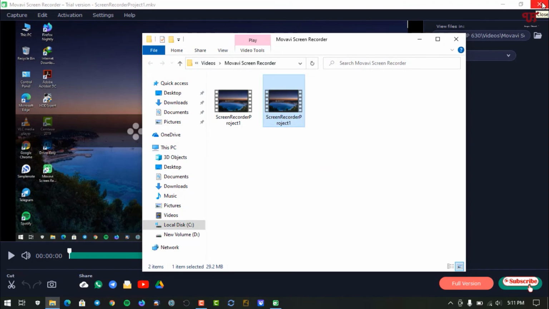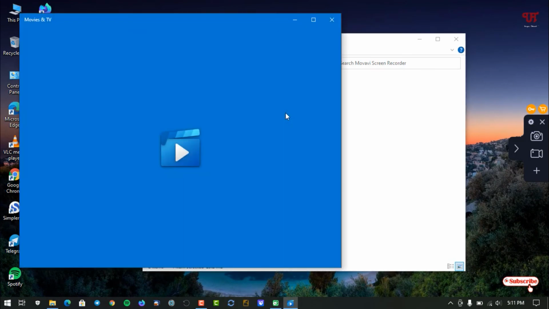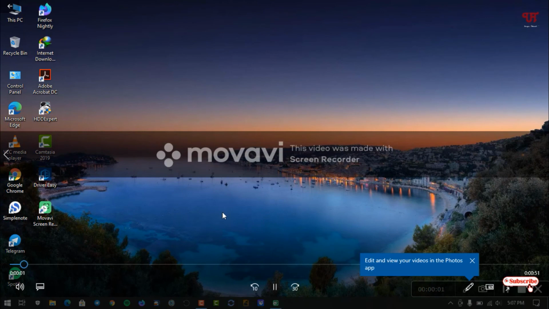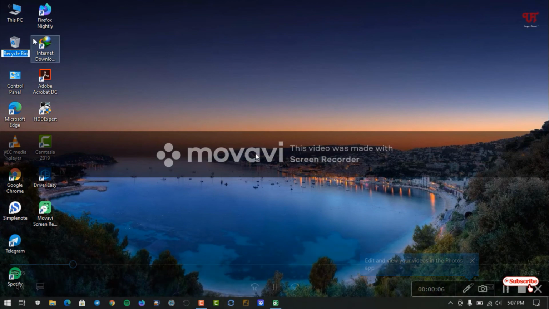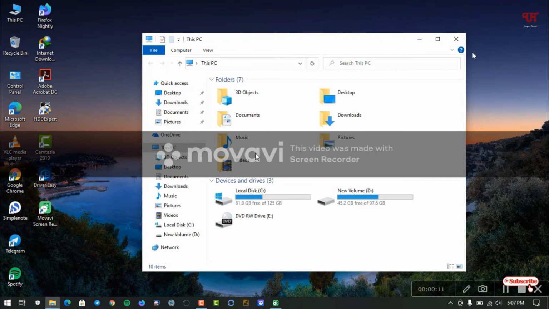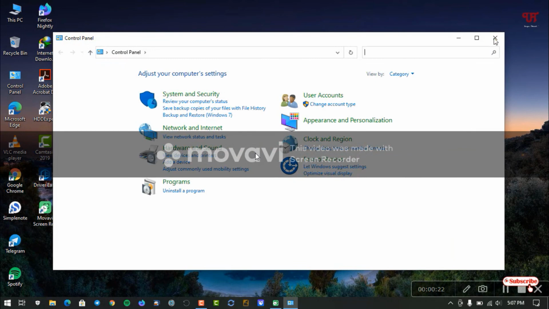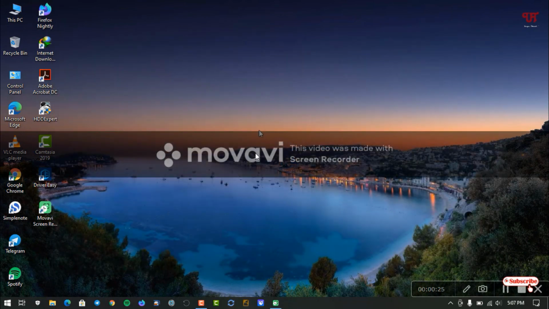So let me close the software and let's try to play this exported video. So how it looks, you can just see. There will be a watermark as we are using a trial version of this application. So you can see what we were doing while we were running this application. Everything is being recorded, so you can see everything is recorded. So it's really very easy.